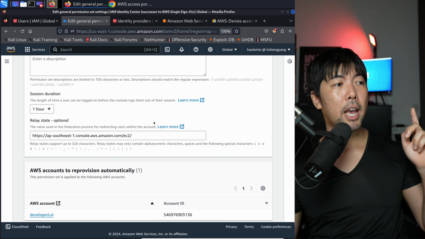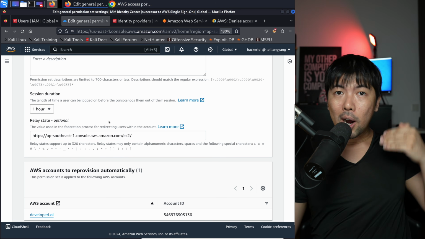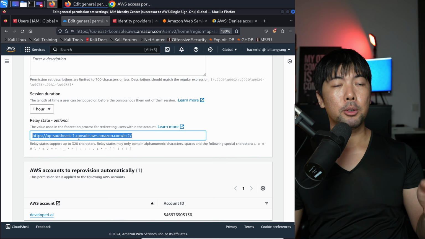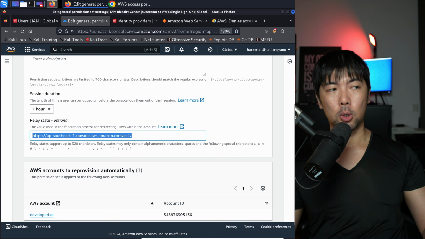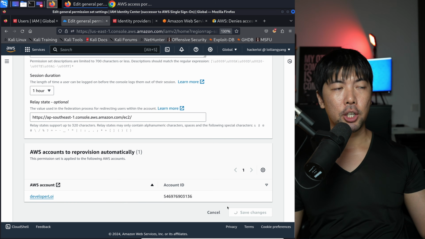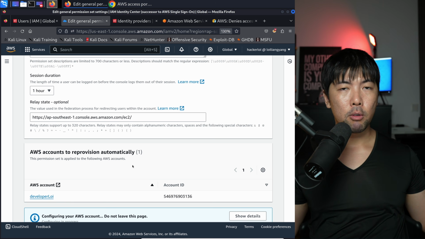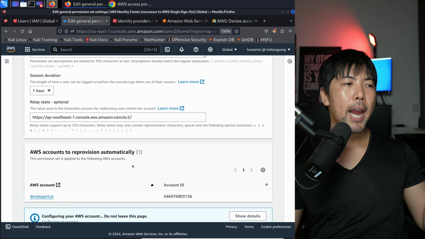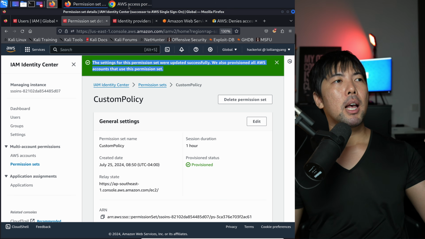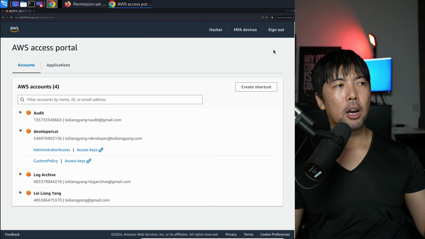And you can see right here, I have the following relay state. So once the user logs in to the custom policy, they will be redirected to the ap-southeast-1 console/EC2. Okay, so once you're ready, just go ahead and click save changes. And what it will do now is make the changes. And once the changes have been made, the settings for this permission set were updated successfully, I head back over into my other browser.